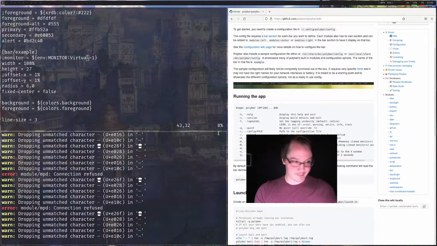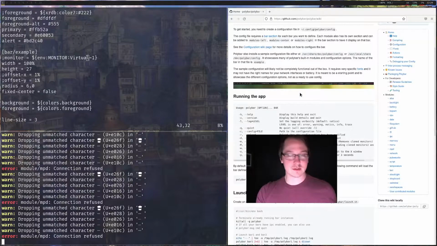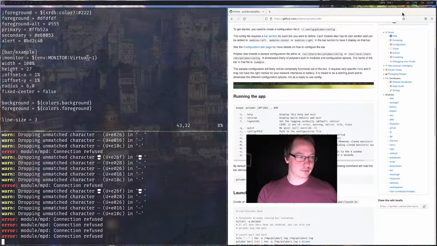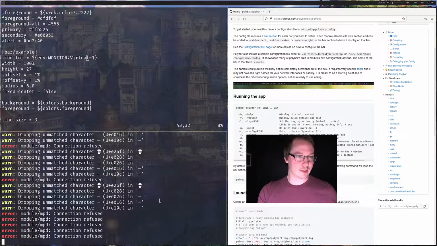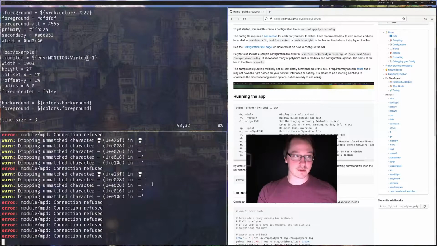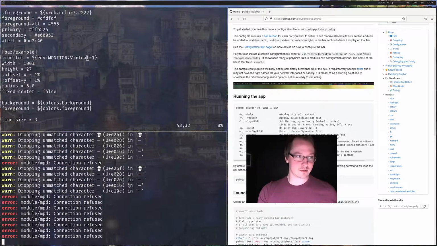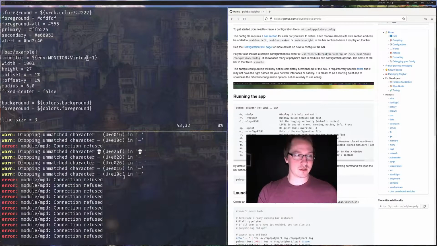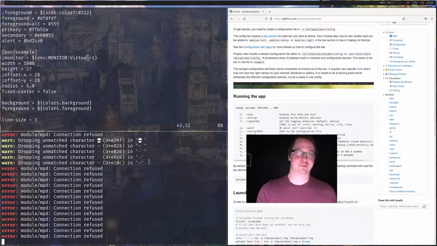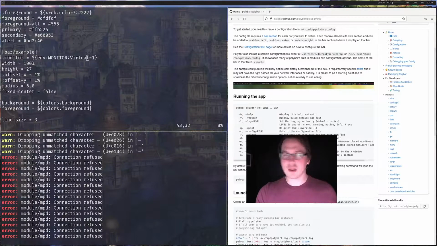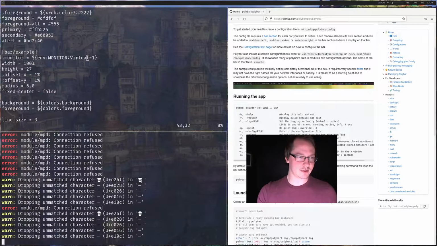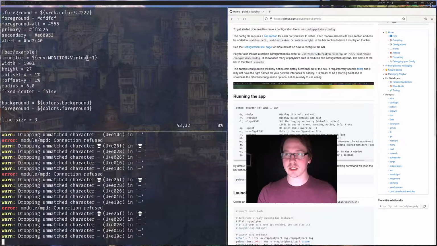Looks like we're getting lots of errors and warning messages in the terminal there. Looks like most of those are just missing characters. MPD, we don't have MPD installed. I don't know that I will install the music player, doesn't really seem necessary. Looks like we are missing a lot of the characters, likely just using a different font than what we have installed.